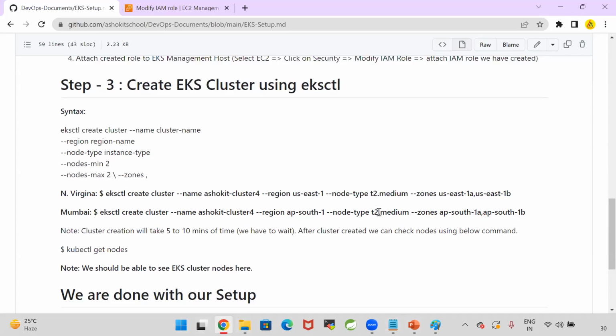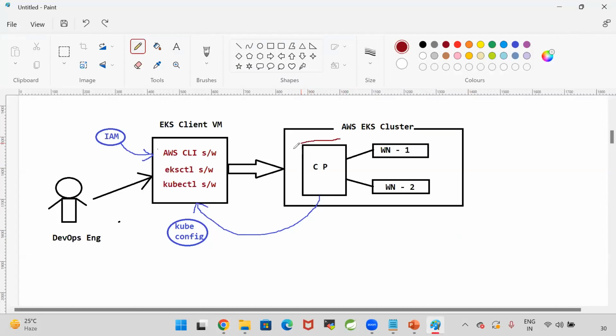This medium is for the worker node, right? Correct. Where do we specify what kind of machine our control plane is running? For the control plane, we are not specifying any machine. It is a fully managed service by AWS. AWS will take care of it. It's not going to be an EC2 box. Worker nodes are the EC2 boxes. The control plane is a service in AWS. How many machines they are running in the background for the control plane, we don't know.